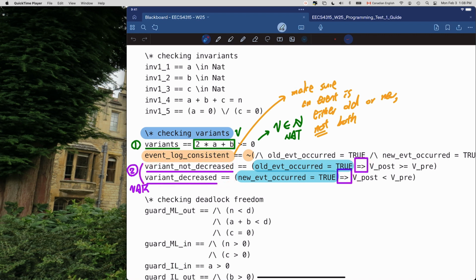Depending on whether the last transition is either an old event transition or new event transition, we're going to check the variant value differently, right? Depending on which one we're talking about, right? It's also very important for you to understand. Here, we're just using a very useful application of the logical operator, implication.